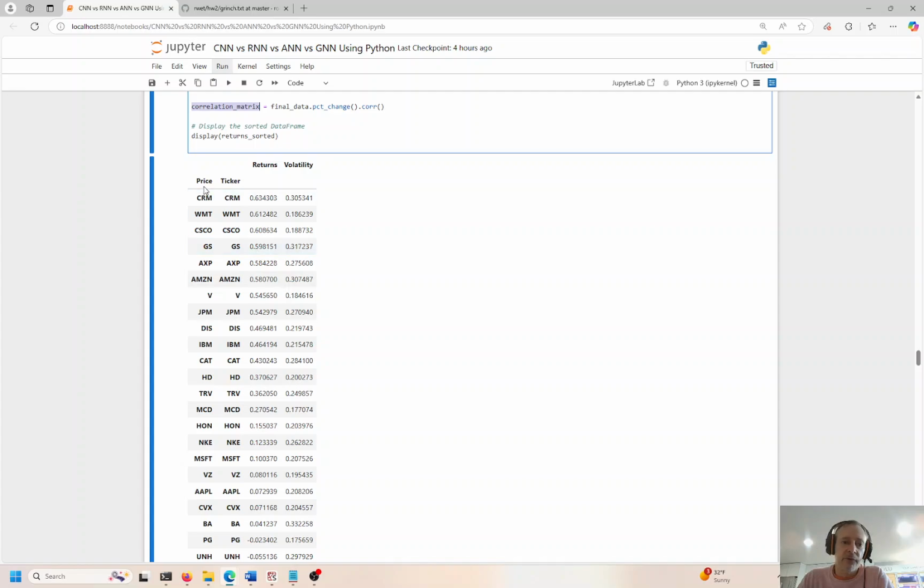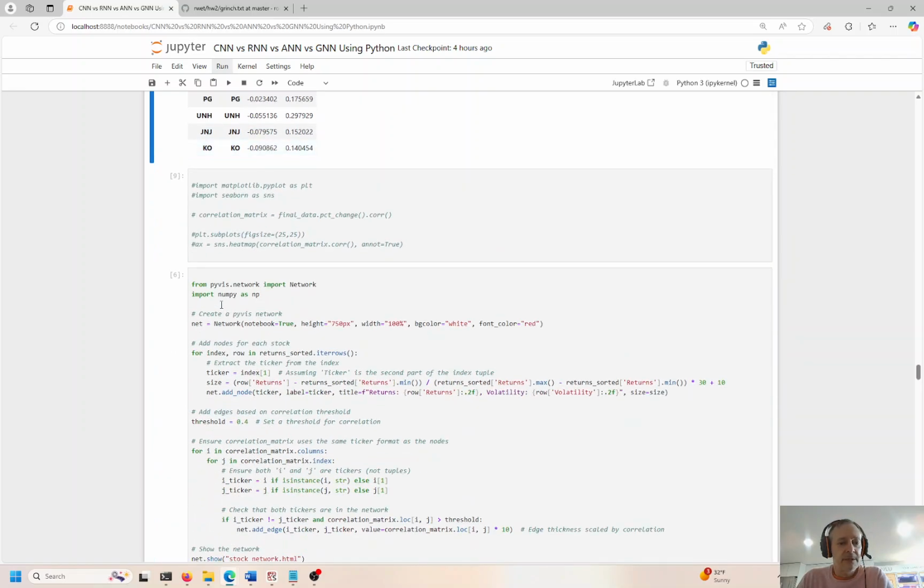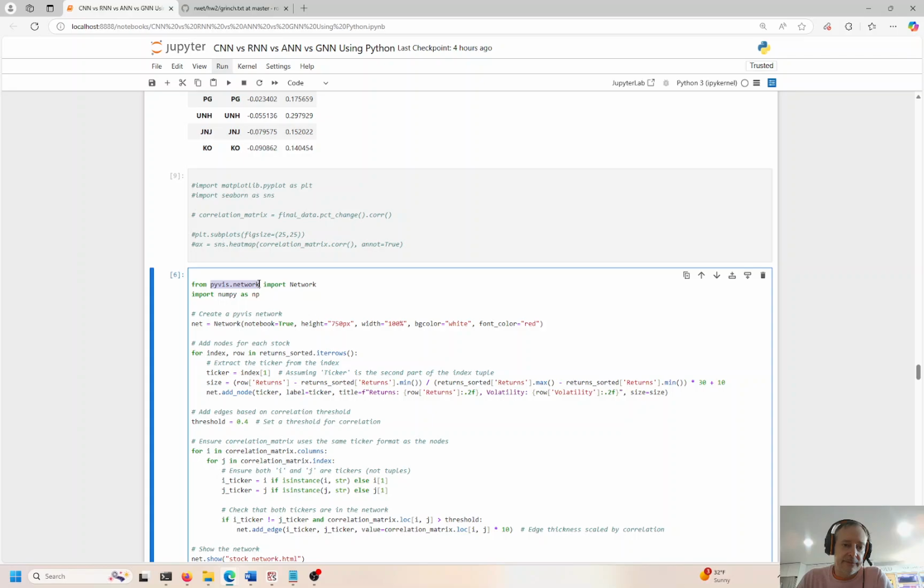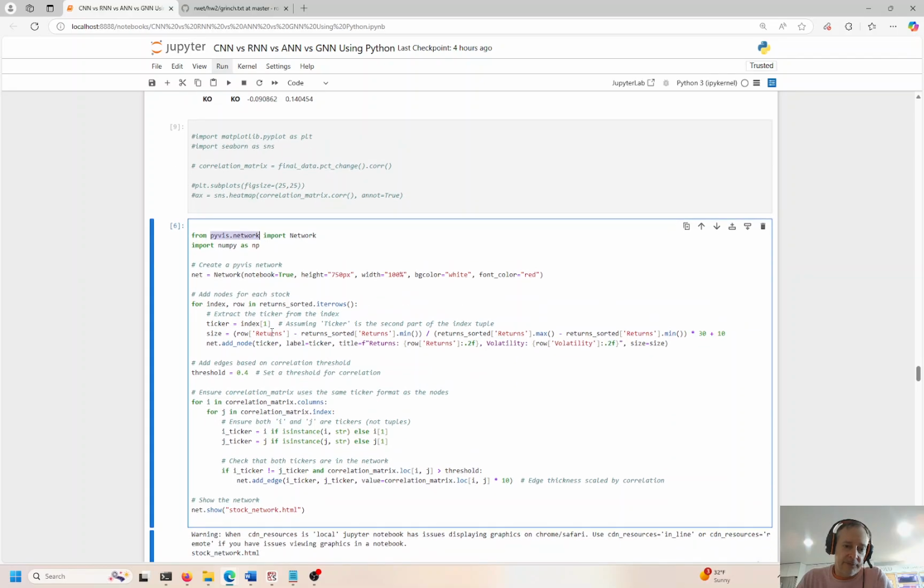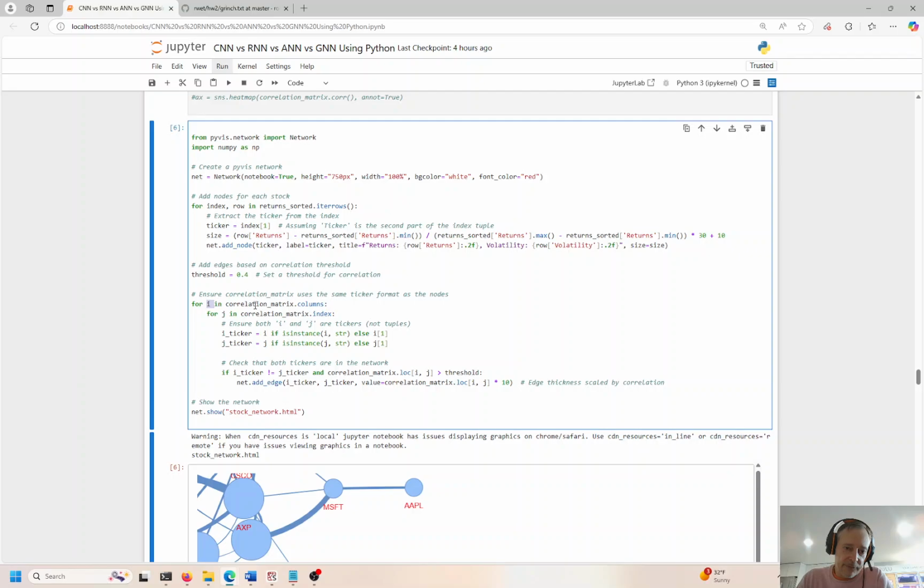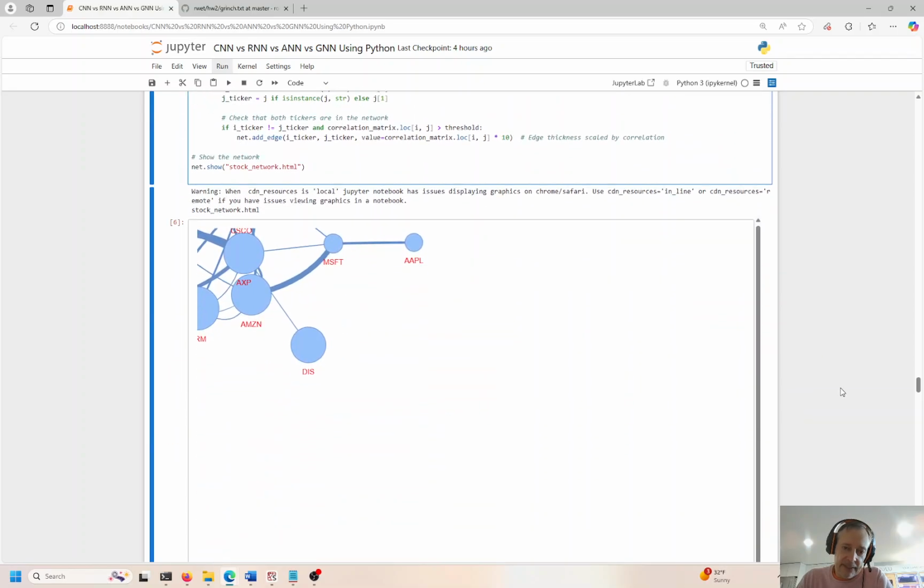Continuing on, we have the returns, the ticker, and the price. I just realized this is a mistake right here. That's not the price. All we need is the ticker, the returns, and the volatility. So ignore the first column for now. So go down here. The PyViz network allows us to do network analysis of all of these stocks. We're looking at the I and the J components and the correlation of all these stocks. And this is pretty cool.